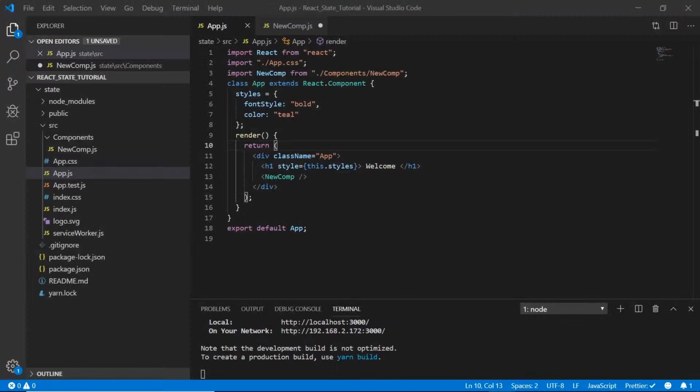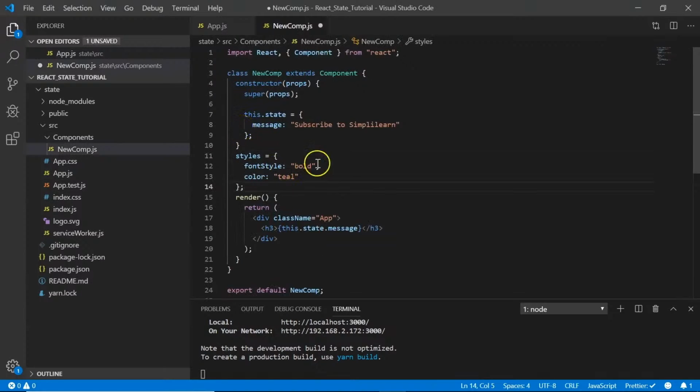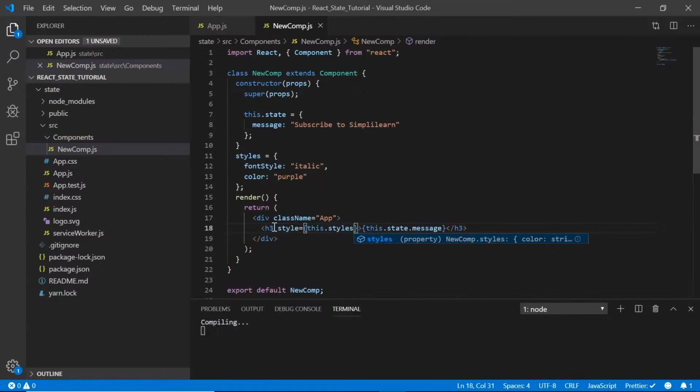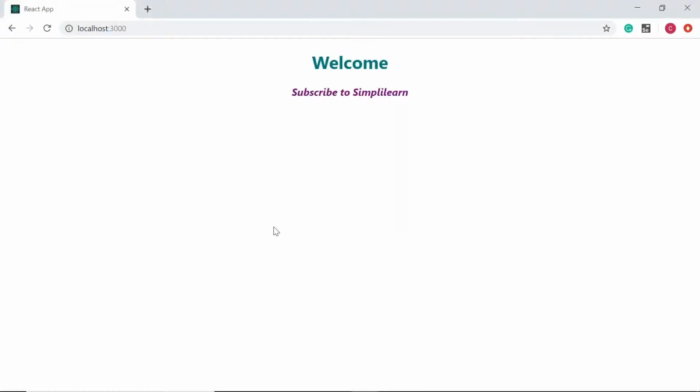Alright, again to make our code look more presentable, let's add in styles. So I'll just copy the same styles that I've added here and I paste them here, and instead of bold I make it italic, and I change the color to say purple. And again in my h3 tag I define style and initialize it to this.styles. So let me save it, and now if you look at the browser, it's in italic and it's in purple.